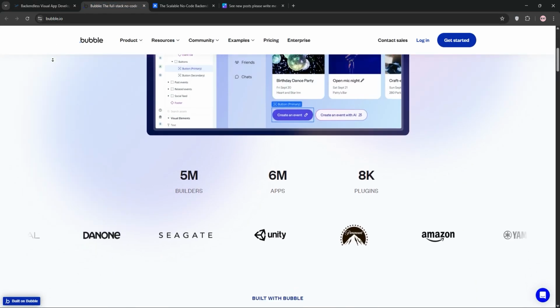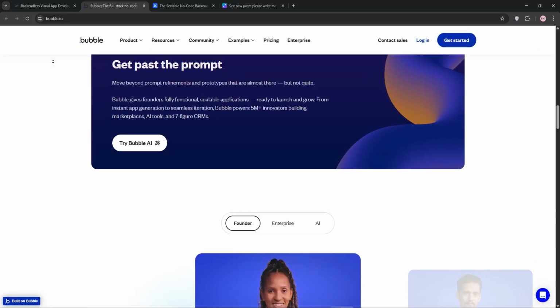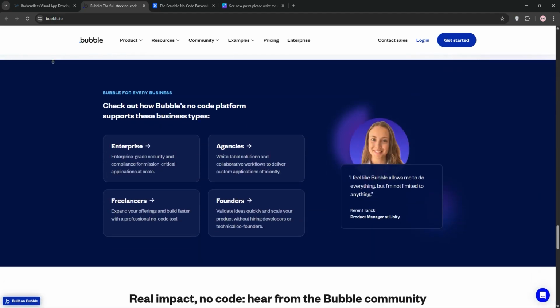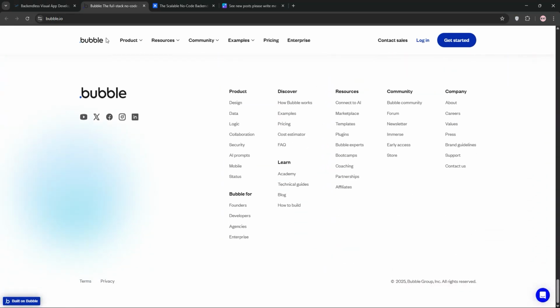Next, we have Bubble. This is an all-in-one no-code platform, perfect for building web and mobile apps without coding. It shines in front-end design with a drag-and-drop interface and has a built-in backend for data and workflows. Ideal for startups.